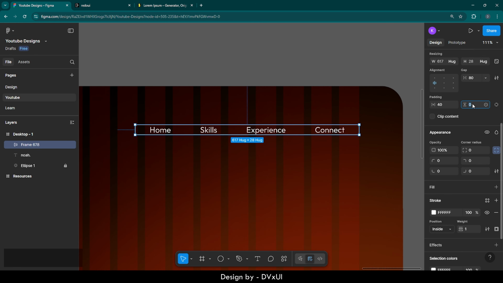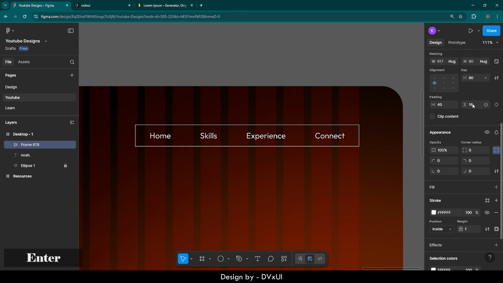Now in the vertical padding, I'm going to provide a 16 value. For the corner radius, I'm also going to be utilizing this. So corner radius is going to be full. So hold shift, keep increasing the value until it is completely rounded. The opacity of the border color is going to be 30%. And now I guess this is done.